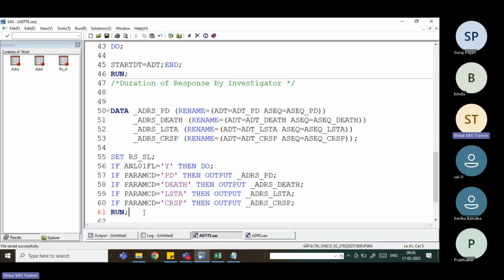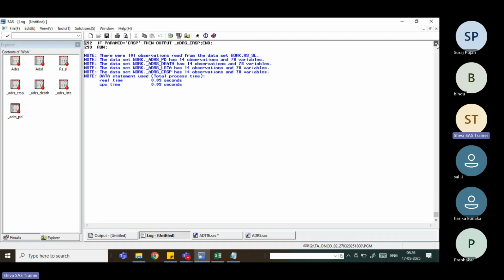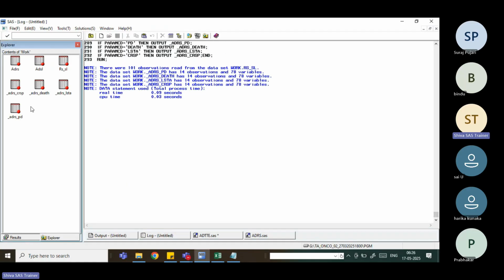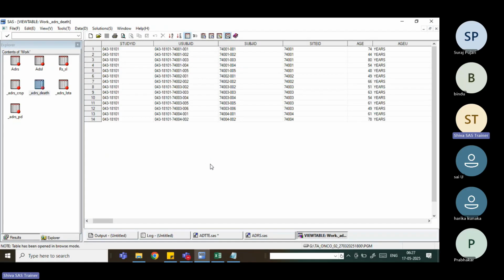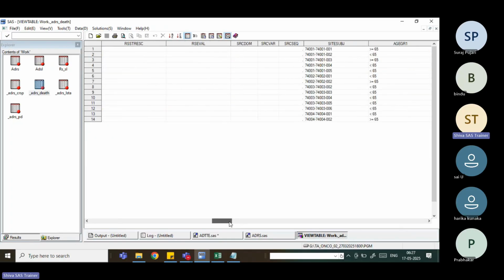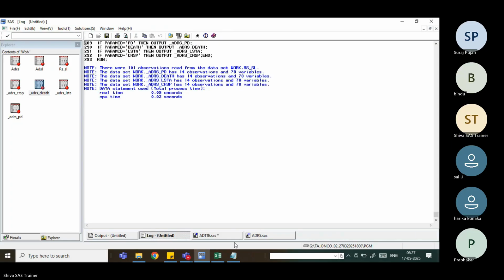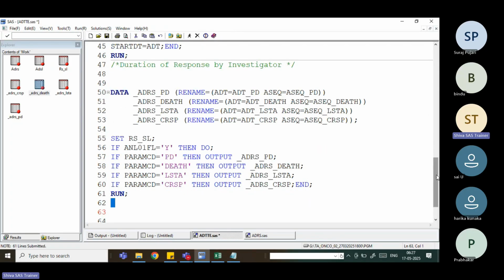Just create the 4 datasets, and here you write it. The 4 datasets are created. So for each dataset, for example, if you want to check, death related, all the parameters, we separate it out.